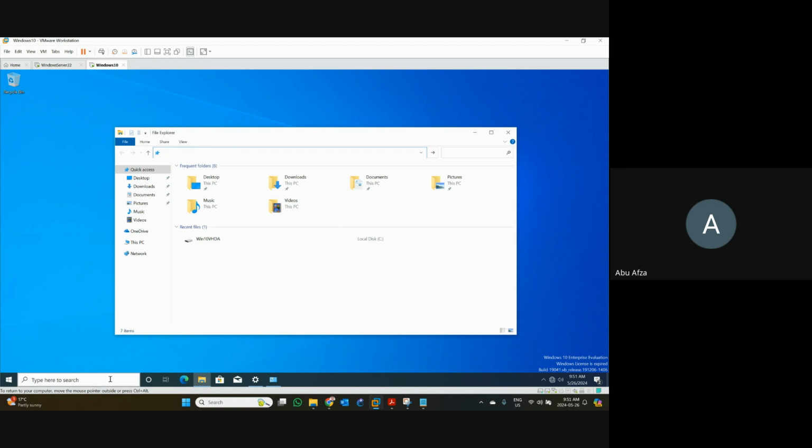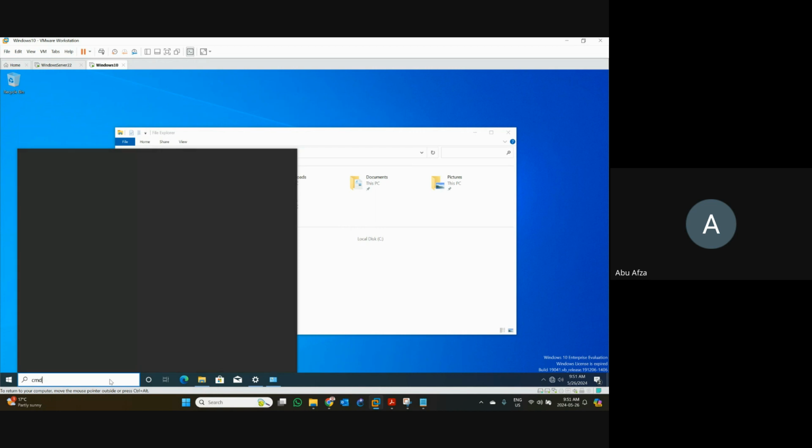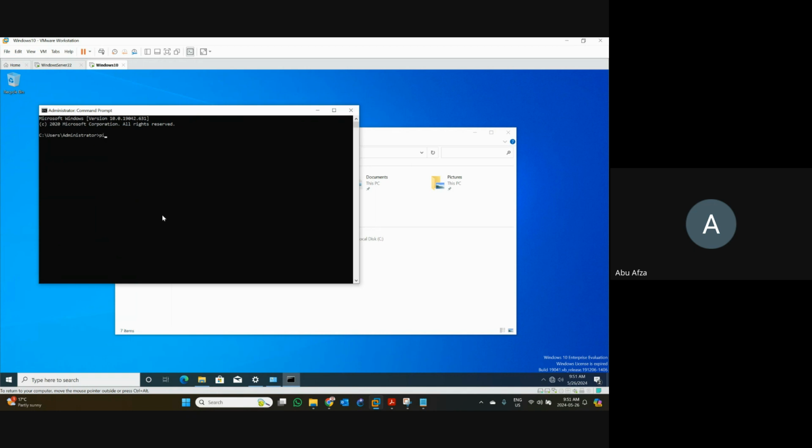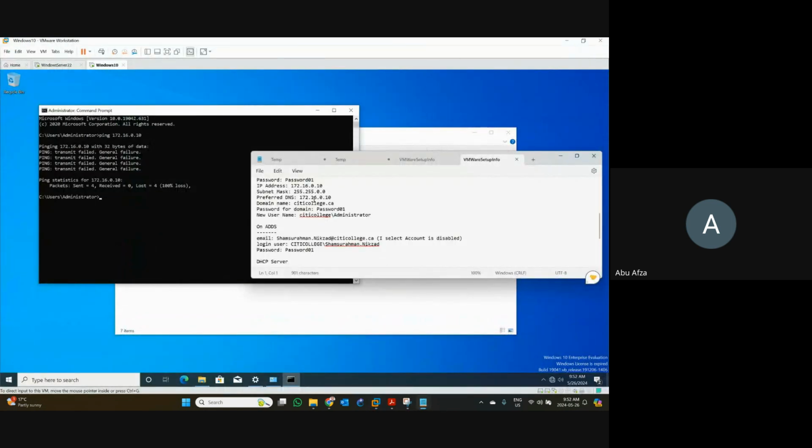Okay, before that, let's do one thing. Can I ping my server or not? Ping 172.16.0.10. Okay, that's not pinging. You can see, ping 172.16.0.10. This is my server IP address. Preferred DNS, I wrote down that one. Yes, this is my server IP. So you can see the server is not connected.